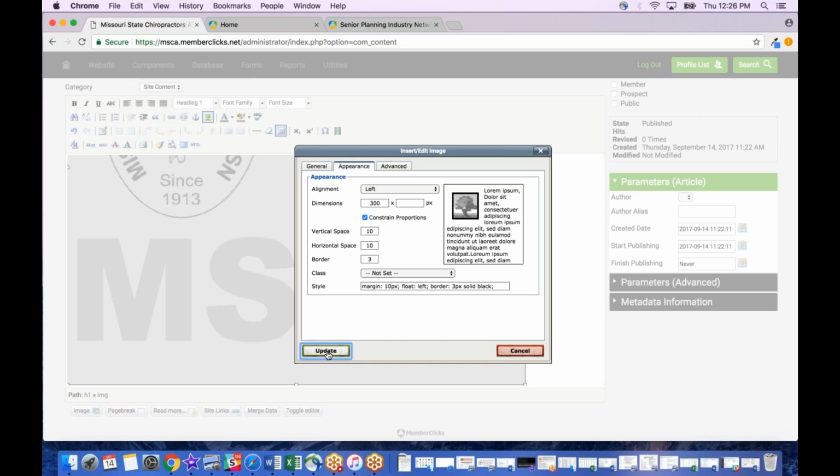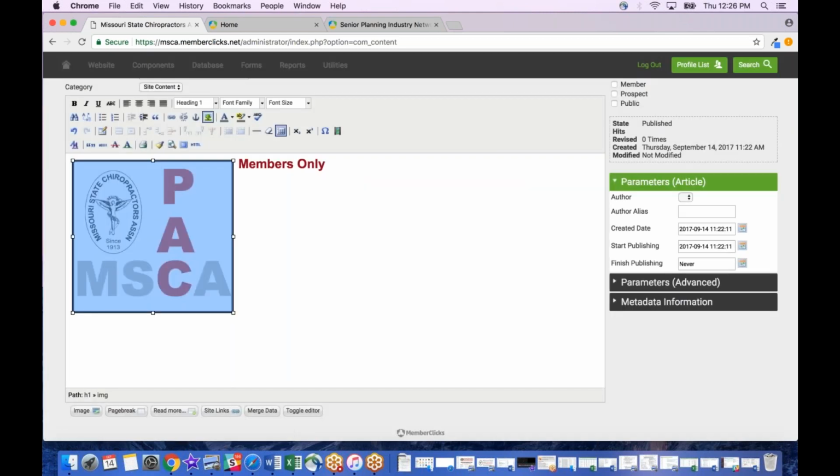At this point, I'm going to update these changes. And now we'll be able to see that our image has been pushed left. We have that thin black border. We have that space cushion between our text and our image. And the text is starting up at the top of our image, and will work its way down as we type along the page.